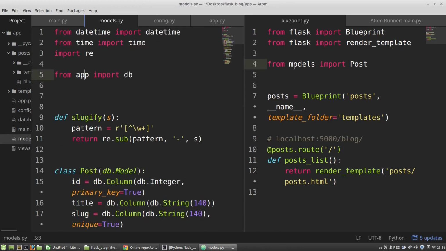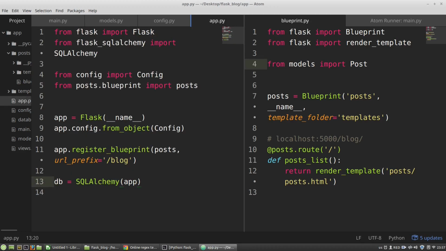The issue is the following. I'm importing the Post class from the models module. But to create a Post class, I need the SQLAlchemy object, the db variable that was imported from the app module. But the SQLAlchemy object was created at line 13, after the blueprint was imported and executed accordingly. That's why I've got an exception, circular imports.